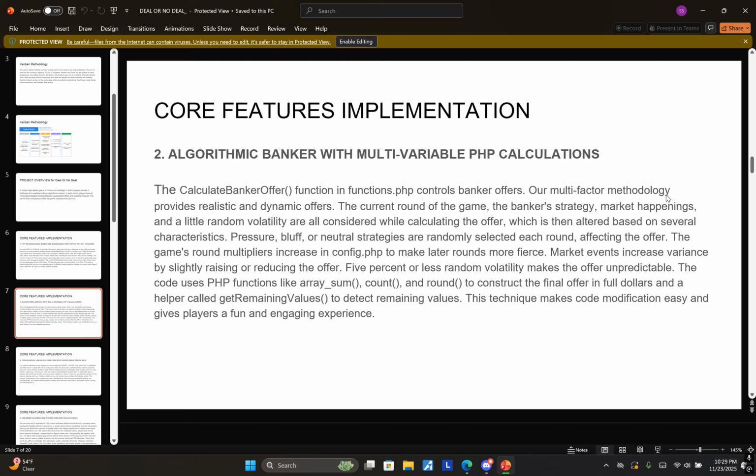The calculate_banker_offer function in functions.php controls banker offers. Our multi-factor methodology provides realistic and dynamic offers. The current round of the game, the banker strategy, market happenings, and a little random volatility are all considered while calculating the offer, which is then altered based on several characteristics.